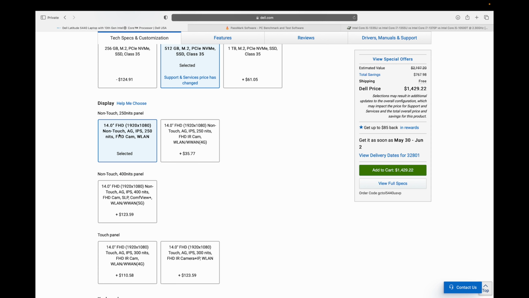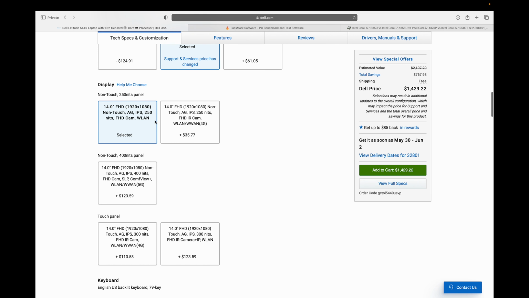So just comparing these two, this is just going to be the standard non-touch 14-inch screen, whereas this one is going to get the FHD IR cam, which is facial recognition with Windows Hello. And it's also going to have the 4G modem built into the screen. So decide if you want that. That's what the WWAN is. Or you get the non-touch 400 nit panel. I always opt for the higher nit displays. It's generally a lot better experience.